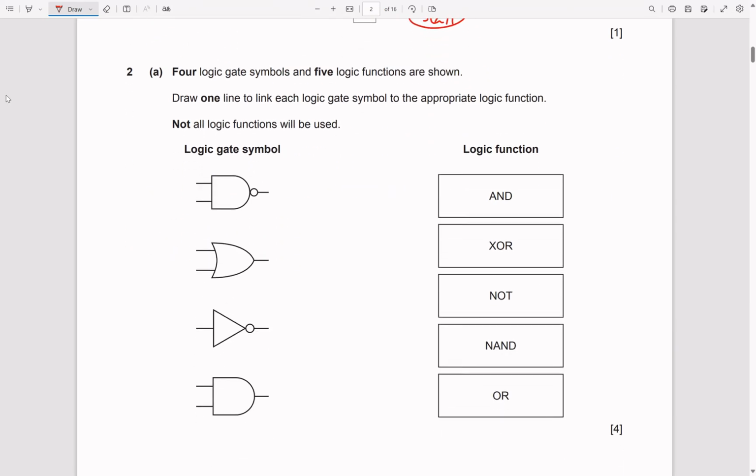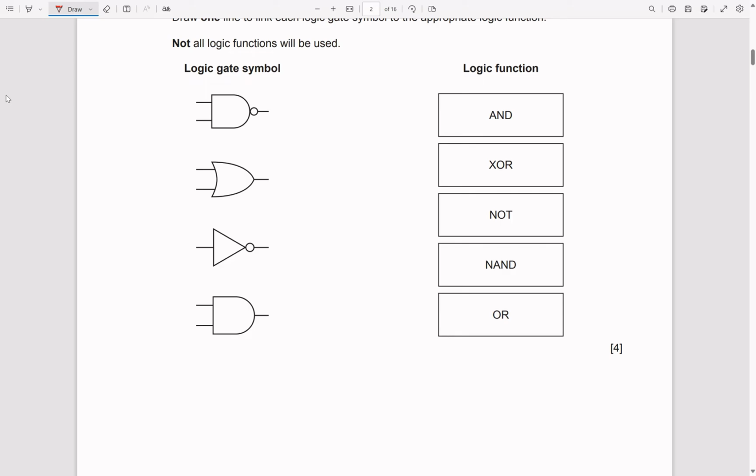Right, the next one, 4 logic gate symbols and 5 logic functions are shown. Draw one line to link. Just link them together. Right, so this one then, here we've got an AND and then we've got the NOT. So that's going to be a NAND. I know sometimes people get confused because they think the NOT comes first, then it's the AND. But if we actually look at this logic gate, first we do the AND, then once we've done the AND, we NOT it. It's kind of the other way to what you expect in the name.